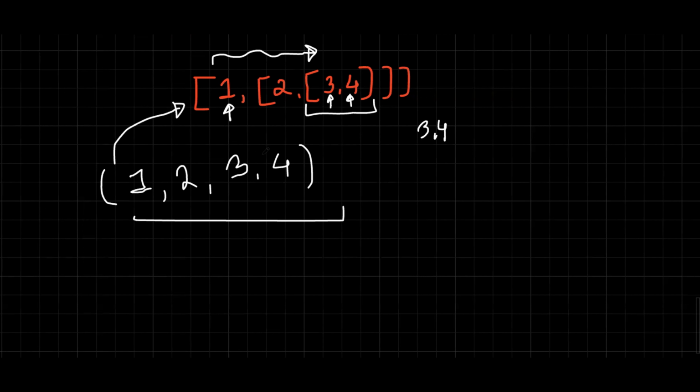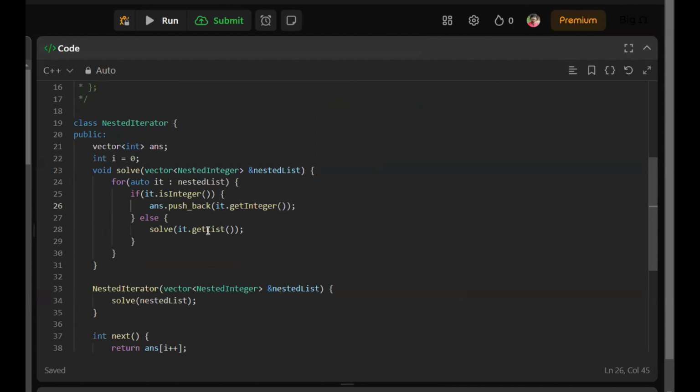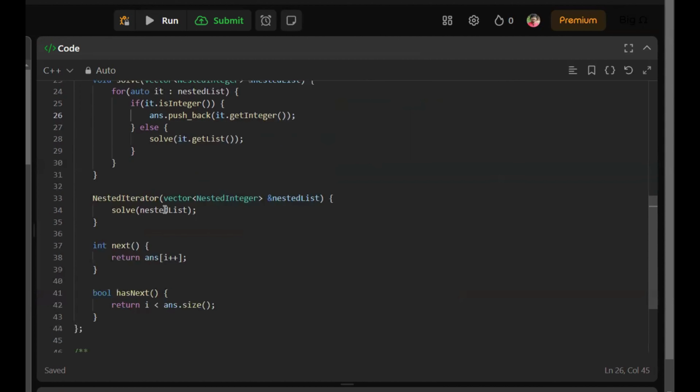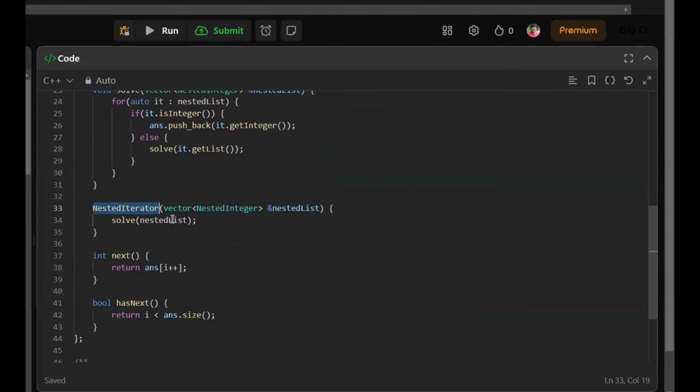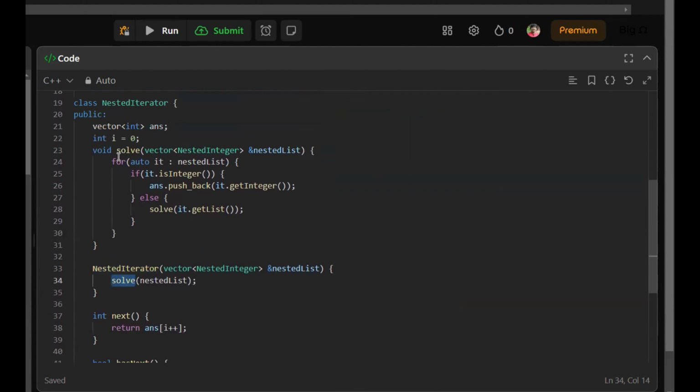I hope you understood the algorithm. Now let's move on to the code. In this problem, the code is pretty simple. We have to implement the nested iterator class. Here, we are using a solve method. In this recursive solve method, the parameter is the nested list, and we have to iterate over each element of the nested list.